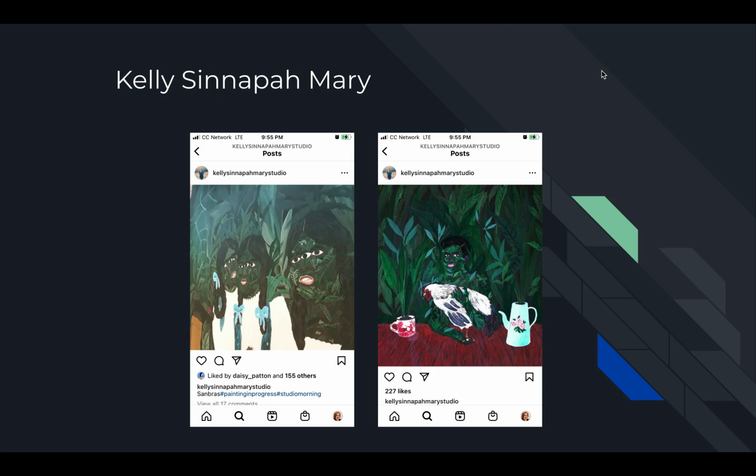I apologize for these photos being a little bit small, but I thought this artist was also really interesting the way she's using portraiture and kind of an escapist type mentality to create her works. This is Kelly Cinnapon Mary, and she creates these really interesting portraits of people blending into the backgrounds while having these really interesting focal points, like the one where she's holding the chicken and having this kind of scene happening before her. So I think the way she's approaching the layering in her work is really interesting.